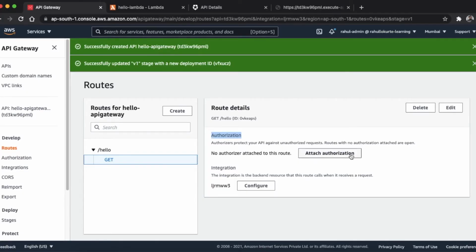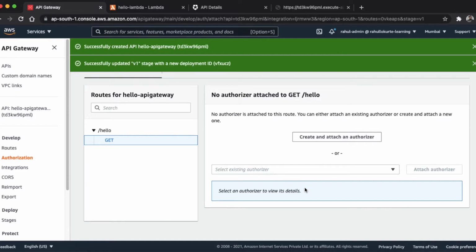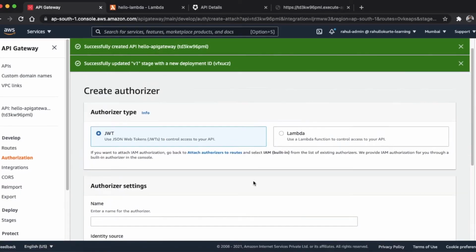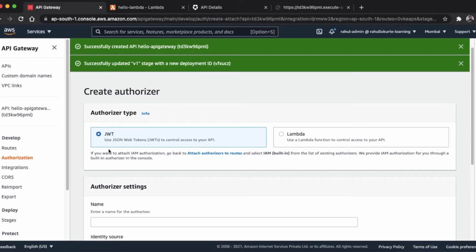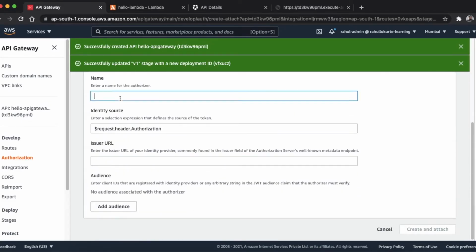Before that, if you click attach authorization, it basically needs some information. So let us click on create and attach an authorizer. Here we have authorizer type as JWT. Now we can give some name, hello JWT authorizer.